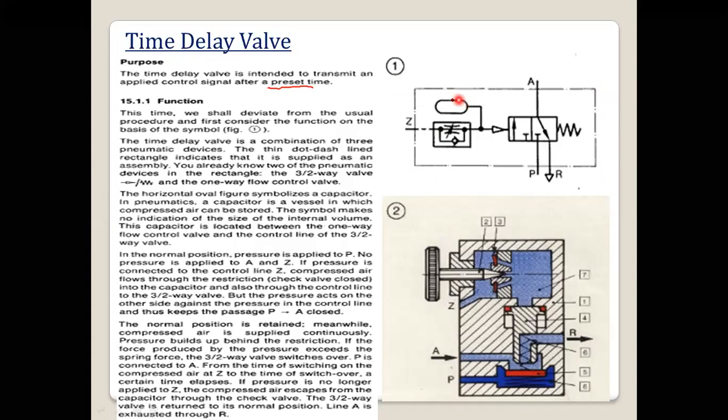Okay, so for the time delay valve, first we will go through its symbol. Here this oval shape indicates the capacitor. Capacitor in pneumatics is where the compressed air is stored. The accumulator used in hydraulics is vertical, while this one is horizontal, so this is a capacitor. Here we are storing the air.